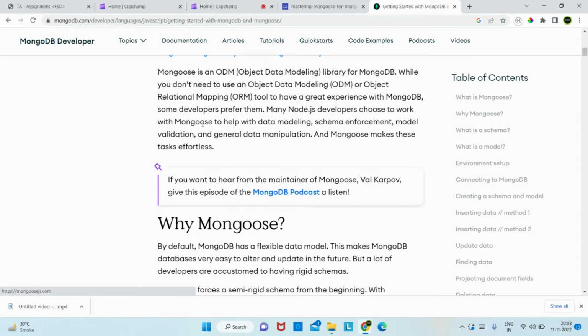Many Node.js developers choose to work with Mongoose for data modeling and schema enforcement. We will look at what a schema is, then model validation, and general data manipulation like update, find, delete, etc.